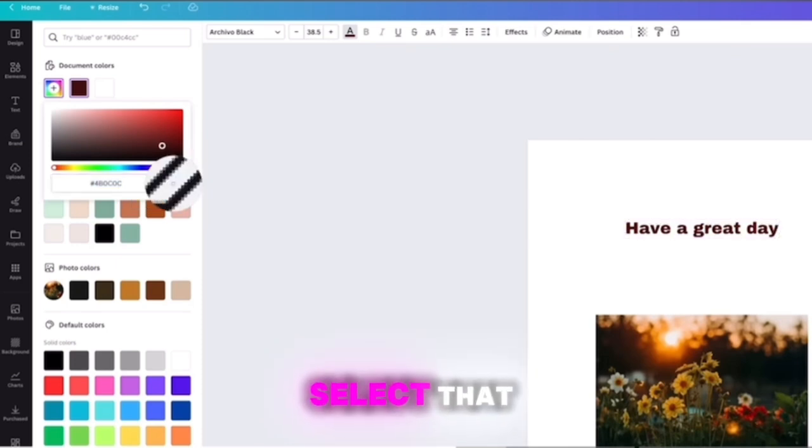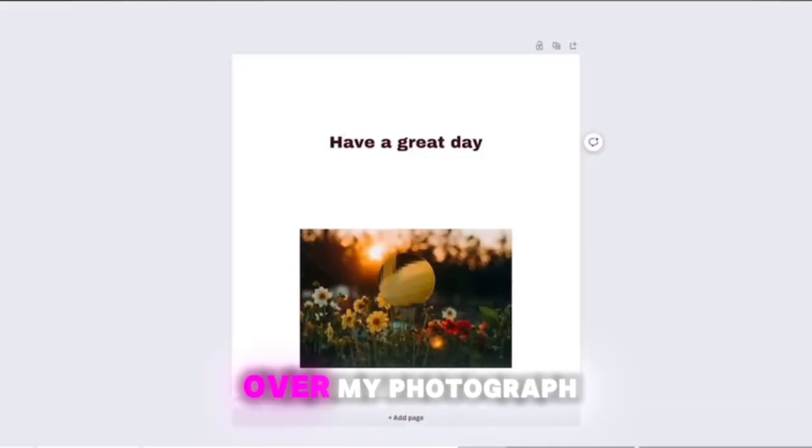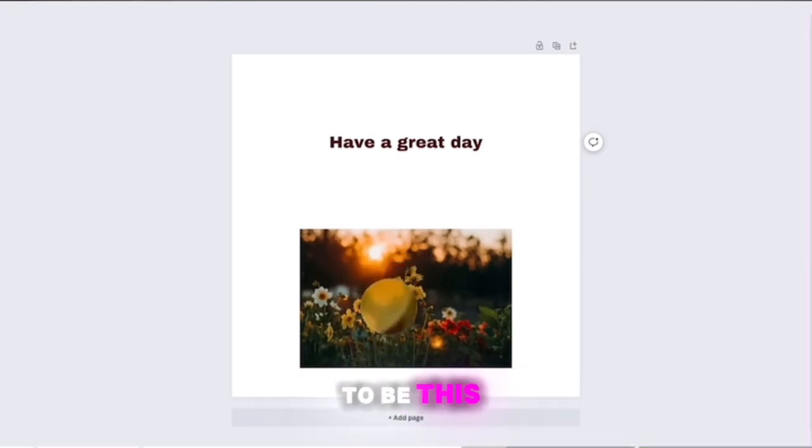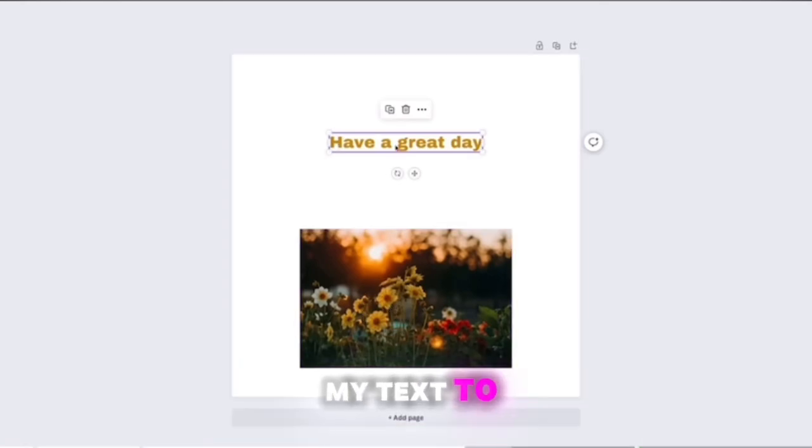So once I select that, I can hover over my photograph and choose a color for my text right from the photograph. So let's say I want it to be this nice yellow color, and hover over that and click, and it automatically brings my text to that color.